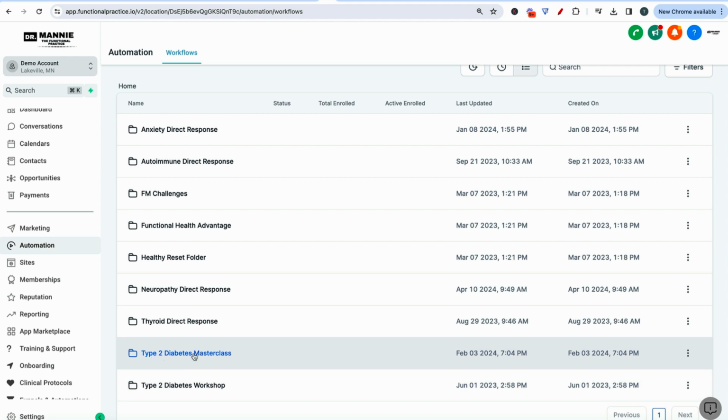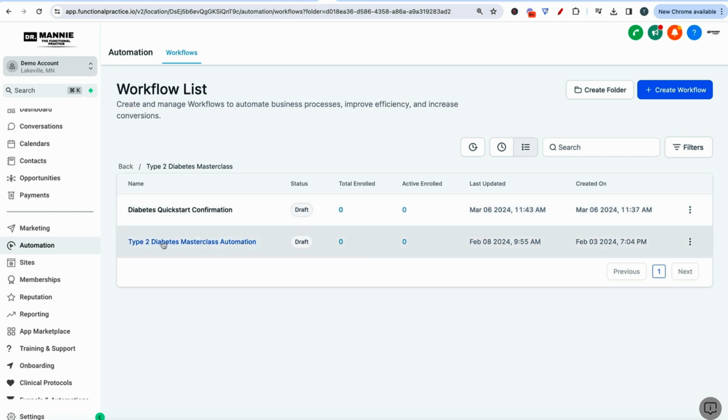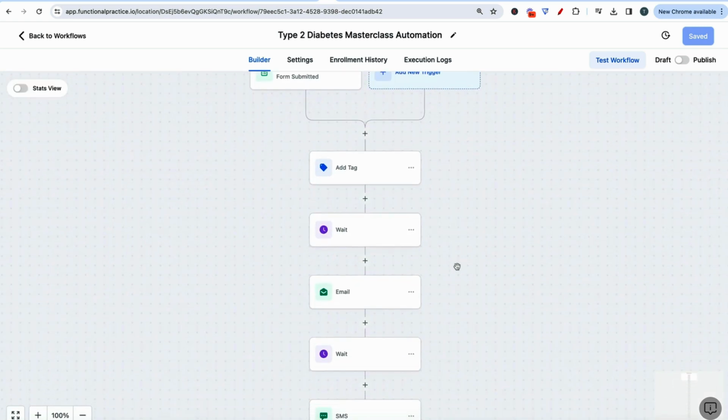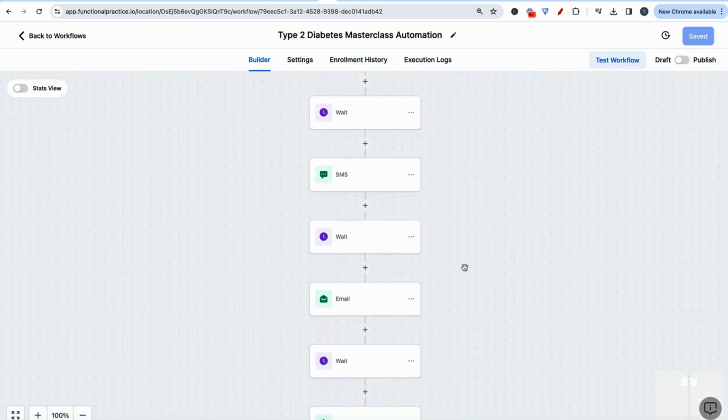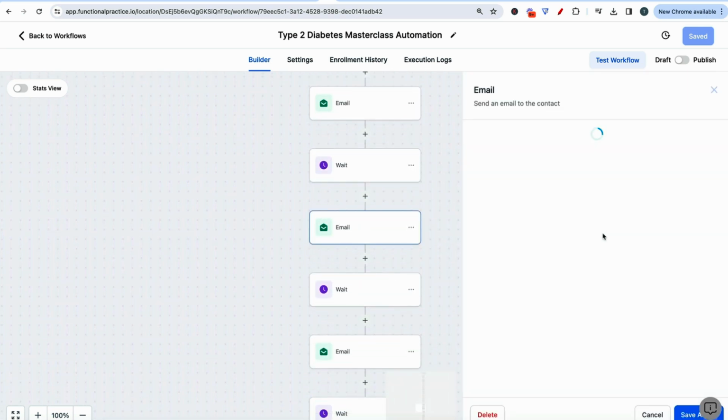So let's look at the diabetes masterclass, the one I just showed you. I'm in my demo account where we build all this stuff. So you'll see this is all just in draft. But masterclass automation, they watch it 14 minutes. Maybe they do something, maybe they don't. But if they don't, not a big deal, because this is the automation that we built out.